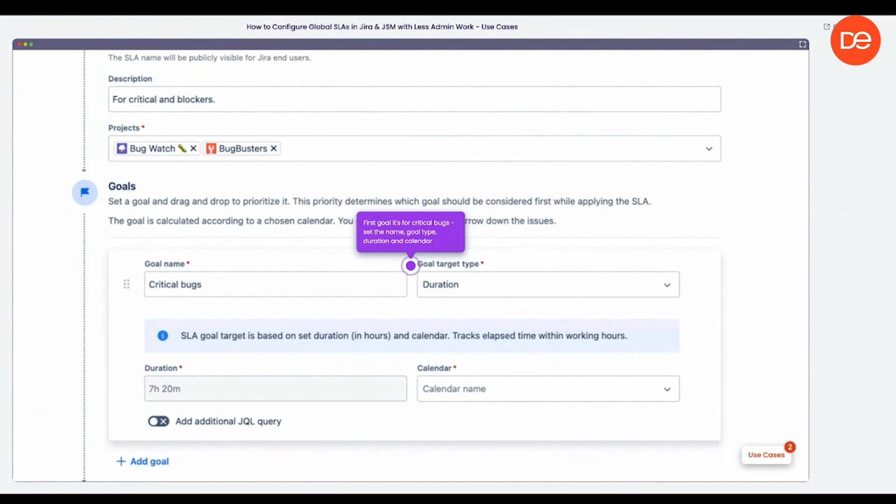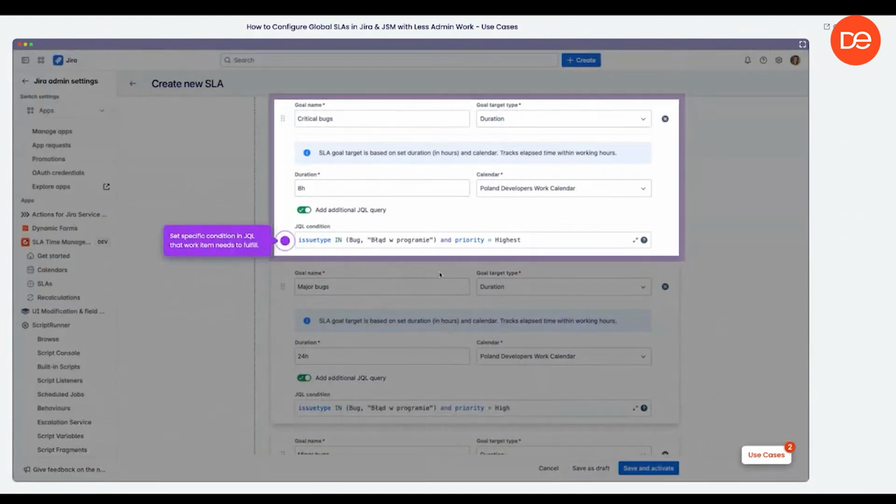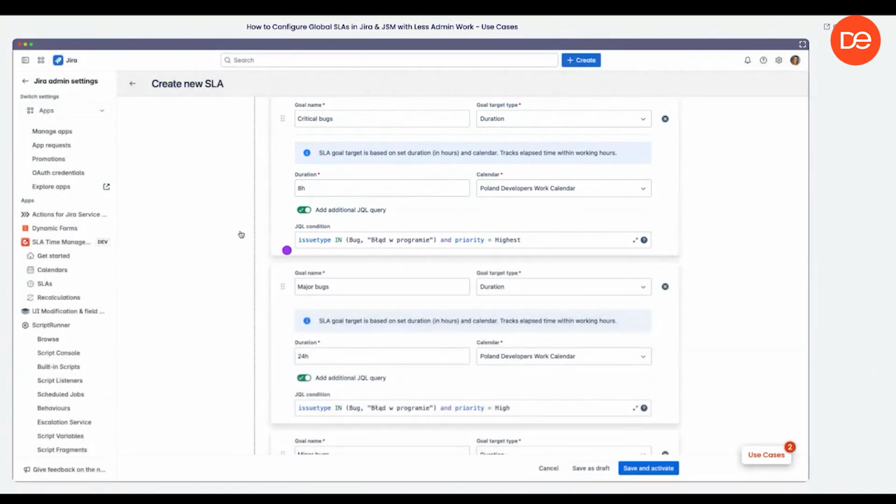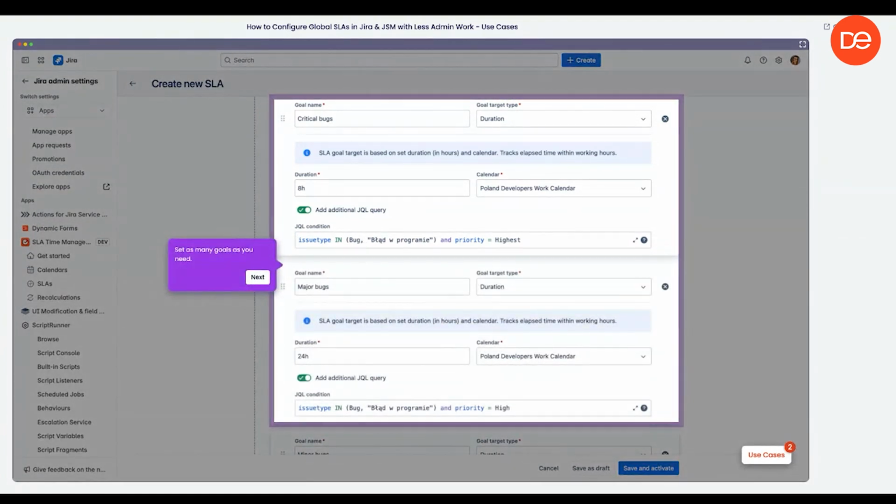In this specific case, we will use the usual one, like duration time, right? And we will set the duration for the critical bugs and a specific calendar. That means it's the Poland developers work calendar, right? And a JQL statement, which I've created for critical bugs. So I need to put here specific issue types and priority as the highest one. Of course, I need to monitor time to fix in more than critical bugs, so I set a major bugs goal, minor bugs goal, and trivial bugs goal as well.